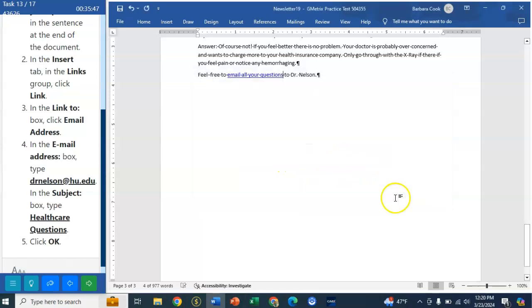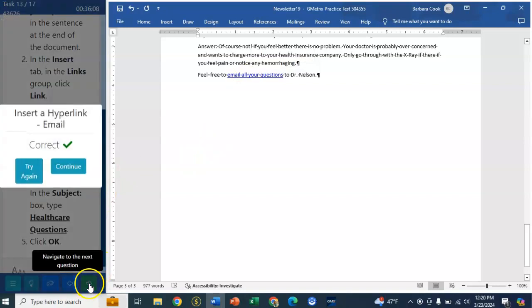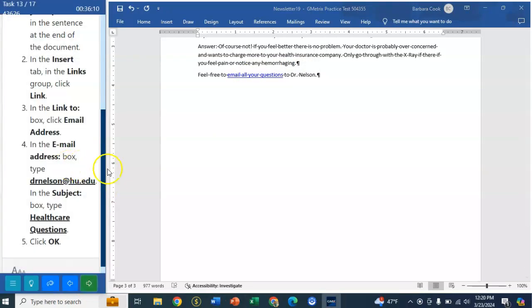So click OK. And here you can tell that it did the hyperlink because it turned blue and it's underlined. And if you hover over it, it says mailto Dr. Nelson at hu.edu. Subject equals healthcare questions. Control click to follow the link. Oh, we don't need to do that. Just click on your green, and that is correct.